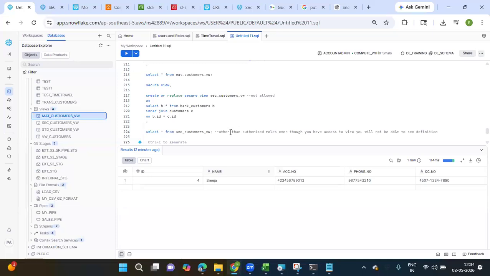They'll not know the underlying logic. So if we don't want to expose how this data is generated, we will go for the secure views. Generally, some finance related data or some money related information, we will not keep it in the normal standard or materialized views. We can go for the secure views. Okay. So that's about the secure views.